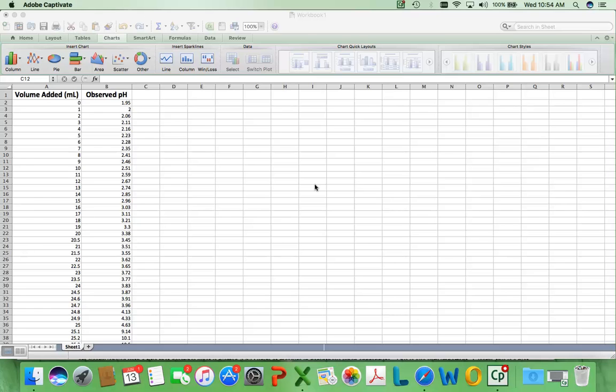So the first thing you need to do is open up Excel, such as what we've got here. And I've actually already started our spreadsheet. Let me explain what this is before we get rolling. I've got two columns, A and B. Column A is the volume added with your burette in milliliters. Column B is the observed pH. So this is basically your raw data.